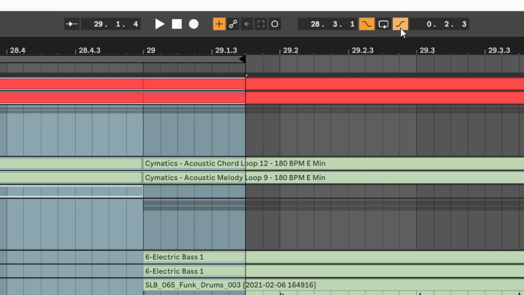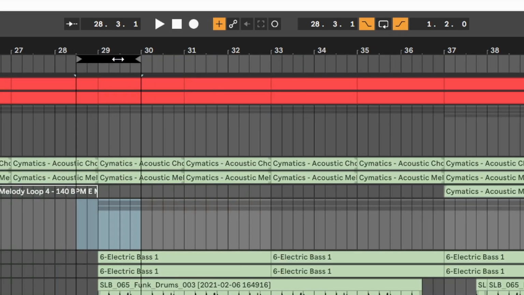And this allows us to utilize a technique known as punch recording. So punch recording allows you to take the loop brace and set it up where you want to record. Now, once you have it set up, Live will only record in this designated area.